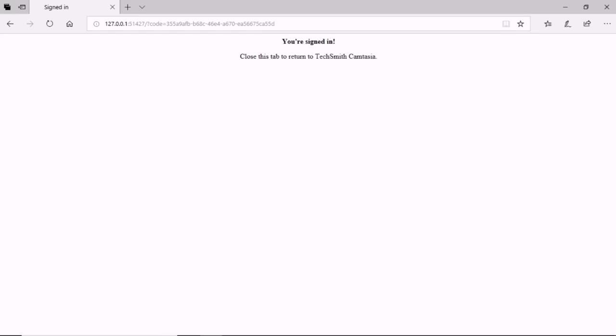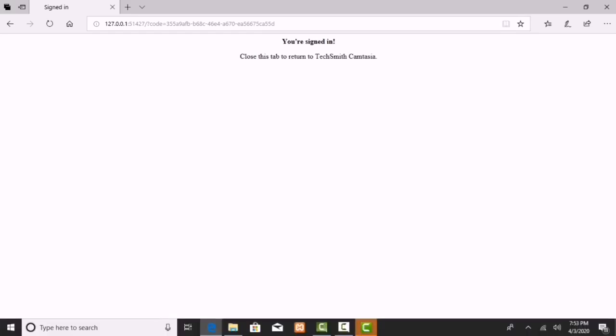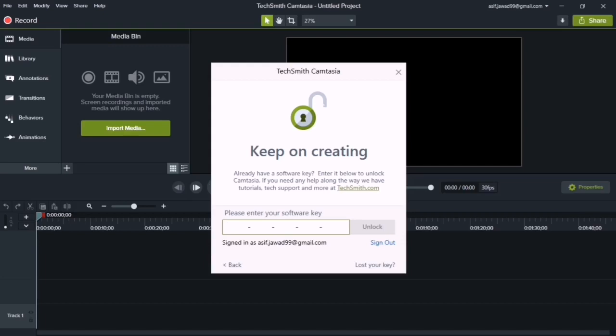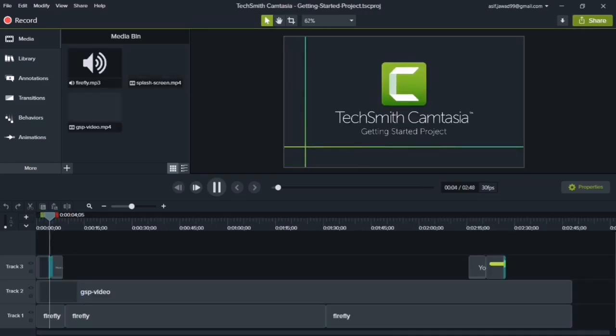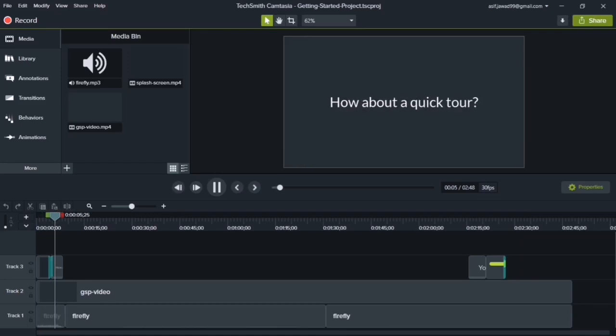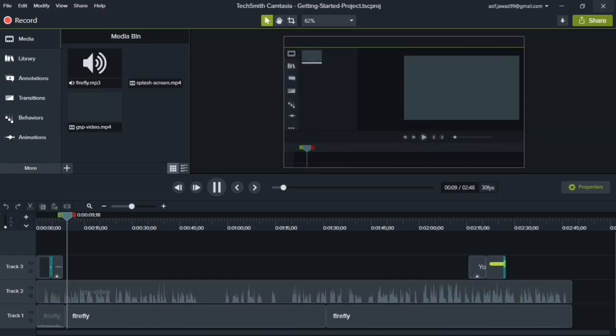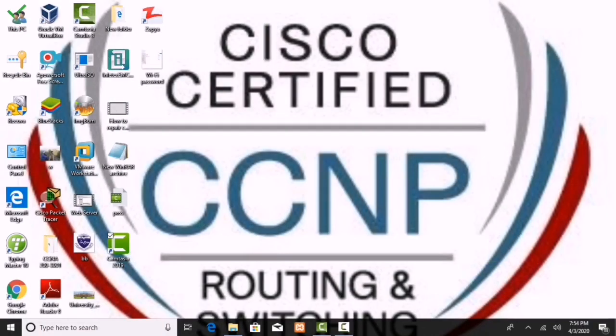You are signed in. Close the step to return to TechSmith Camtasia. We will submit it, and we are now logged in to this app, so we can use this trial. We can use this trial for 30 days.